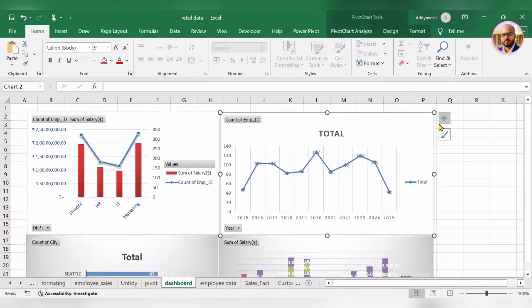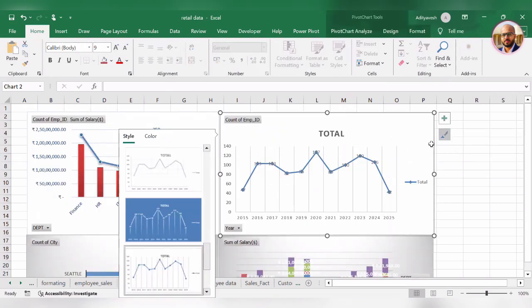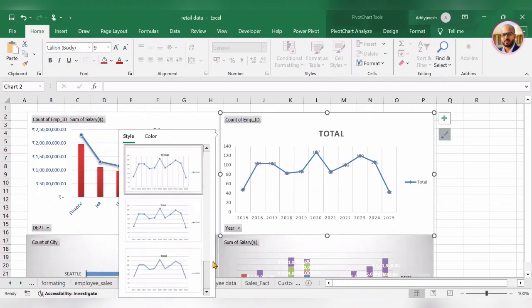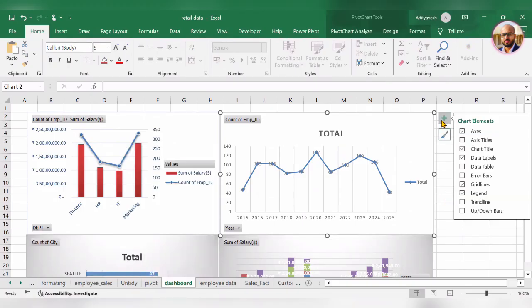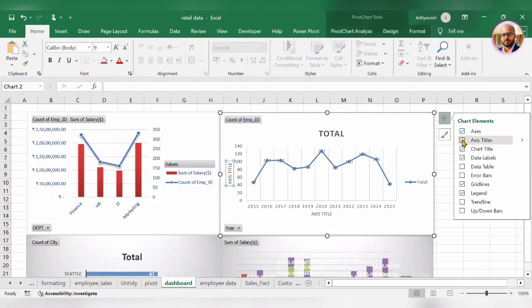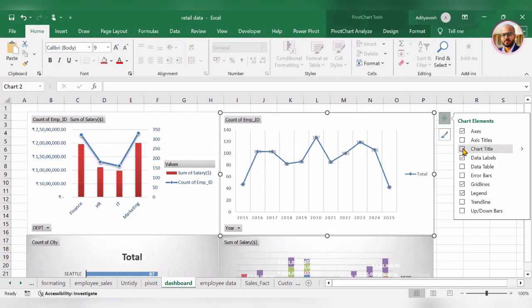So what do you have here? When you click on the plus icon, you have the chart style options available, which you can utilize. Or when you click on the plus icon, you can add elements to the chart. Suppose you do not want a few things here, like the chart title. If you uncheck it, the chart title will not come. If you uncheck the data labels, the data labels, these values, will not come here.